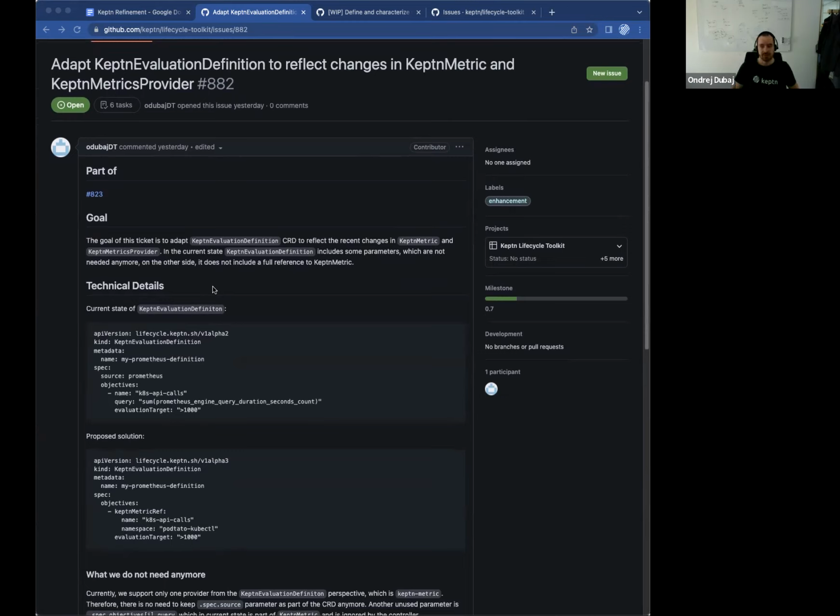Basically, all these changes have made the usage of the Keptn evaluation definition a little bit obsolete. Maybe not the usage of Keptn evaluation definition, but the format which it currently has. So the goal of this ticket is to adapt the Keptn evaluation definition to reflect those changes and to make the usage of the CRDs and also the evaluations in general a little more user-friendly and more flexible. Let's go to the technical details.